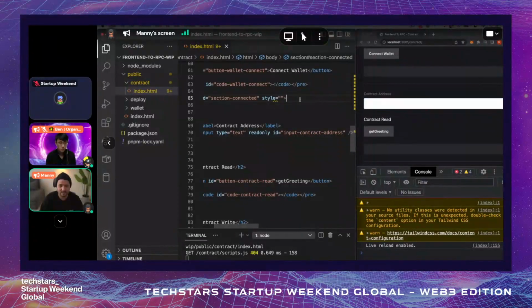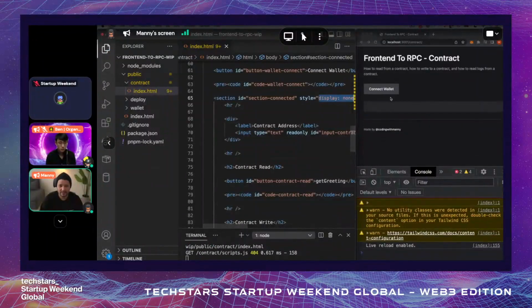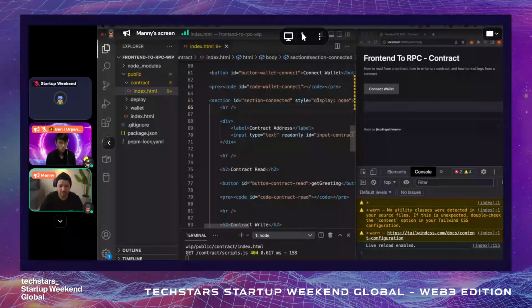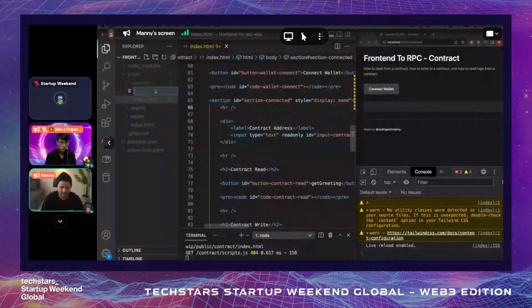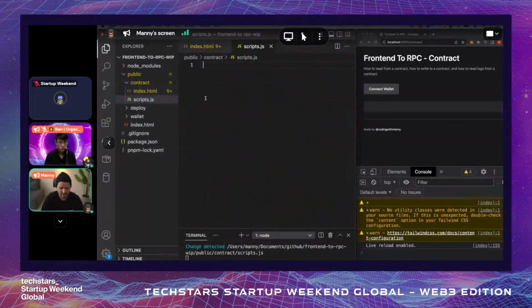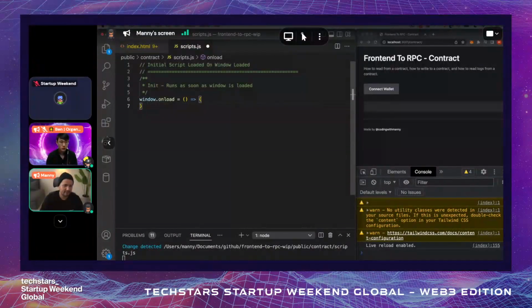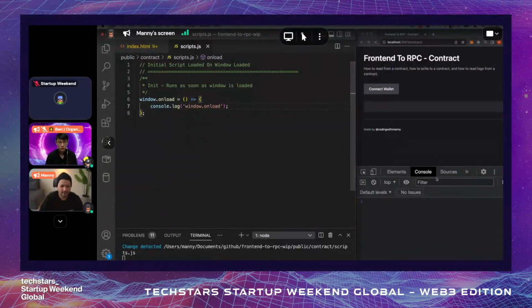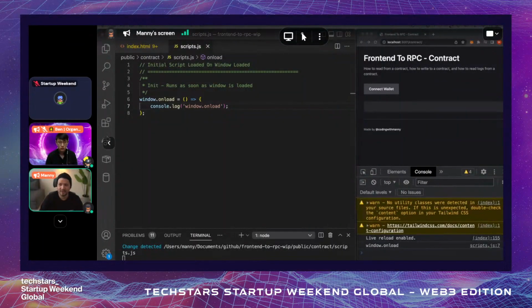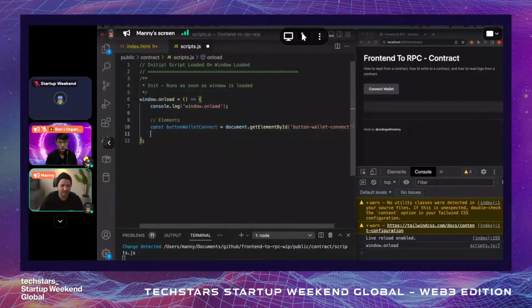Okay, so the first thing I need to do is, once I connect, I want to be able to display that section. So I'm going to add a new scripts file here. And in here, I'm going to start off, like before, with a window.onload, and I'm just going to make sure that it loads successfully. So console log, window onload, and we should see that it loaded correctly. Second thing I'm going to do, like before, is get the elements of that specific button and then add an event to it, which is the on-click event, on-click on wallet connect.